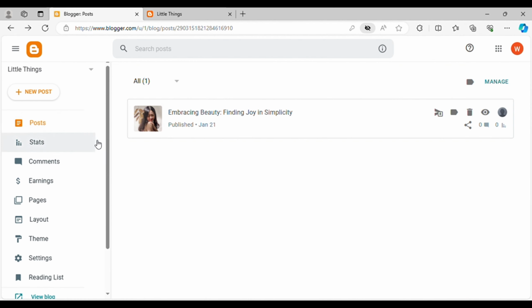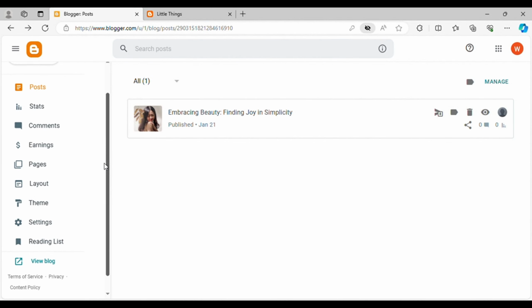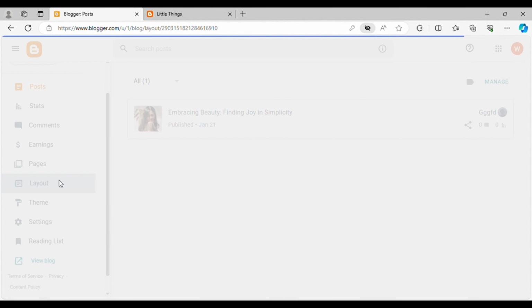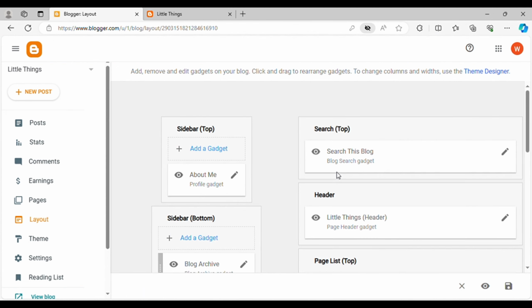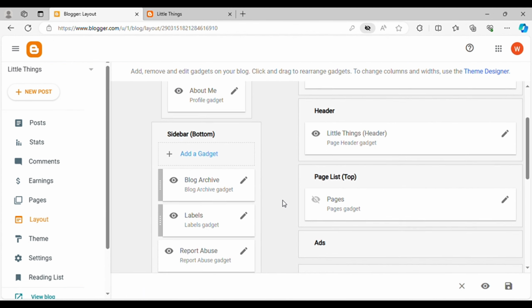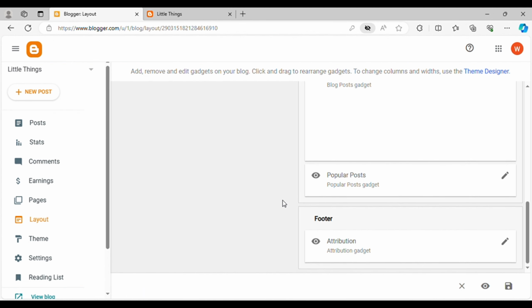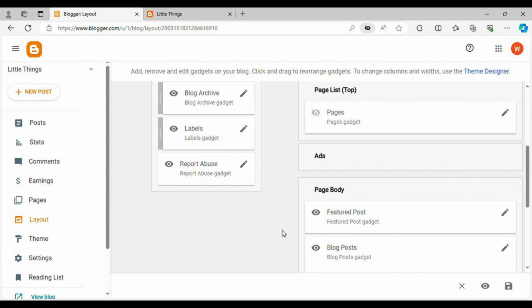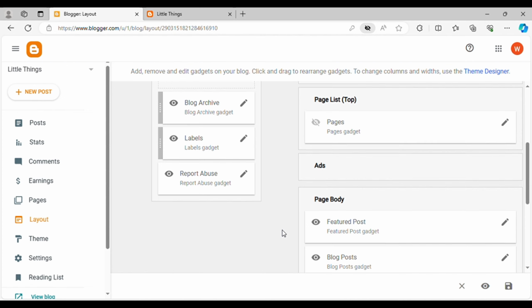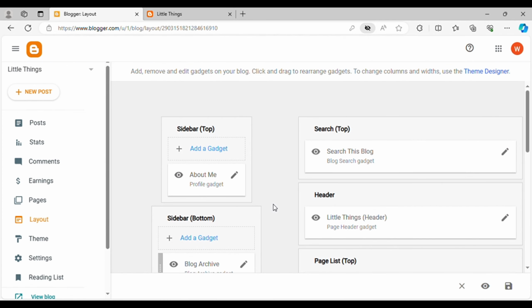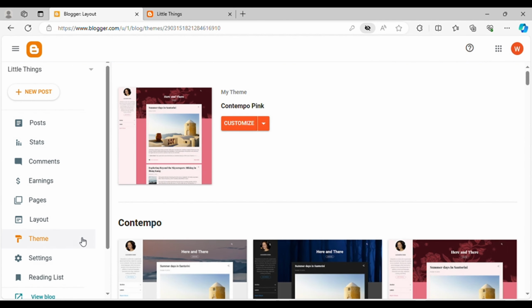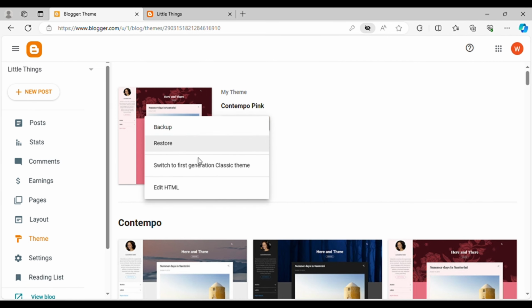If you feel like you want to change something about your appearance right here of your blog, then again, we'll just go to the Themes option here, or you can also go to the Layout. So in Layout, you will be able to see the layout of different blog posts that you have added. For instance, we have the sidebar, we have sidebar bottom, header, page list, ads where the ad will be shown on the footer, and everything is shown. You can go to the themes here, and in themes, you can customize. And you can also restore backup, or you can also change the HTML.